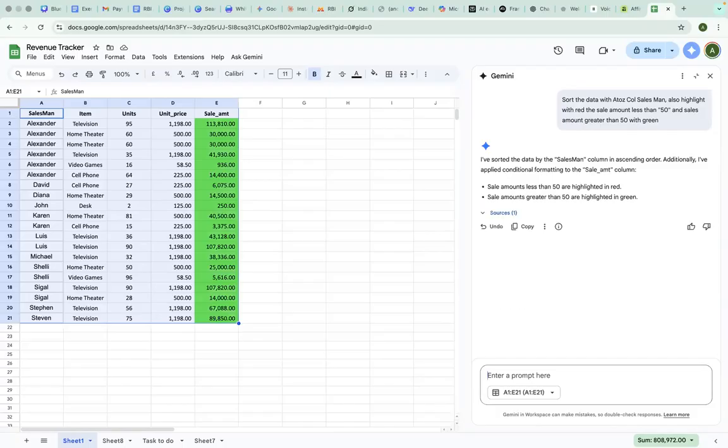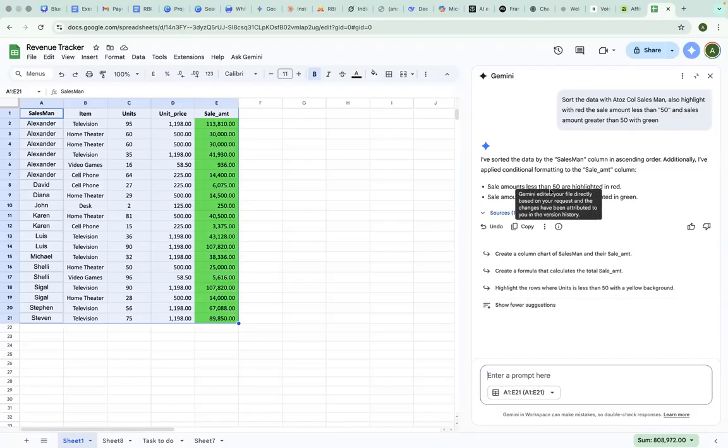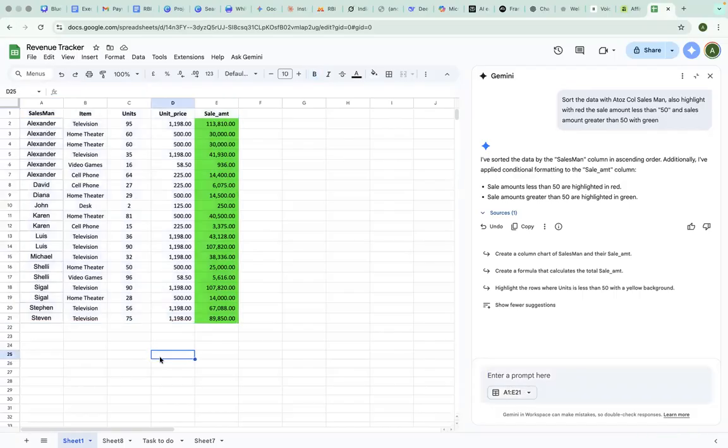So it does it, but there's a problem. It is talking about sales amount less than 50 being highlighted in green and greater than being red. The problem is there is nothing less than 50 in this category. It is all greater than. But this formula needs to be applied on unit sales, which can make a difference. But if you see, it has sorted all A to Z. Alexander came first. Let me just do Control Z and you will see the previous data.